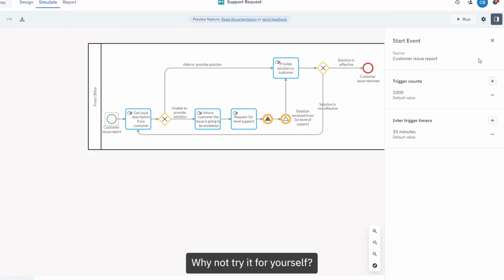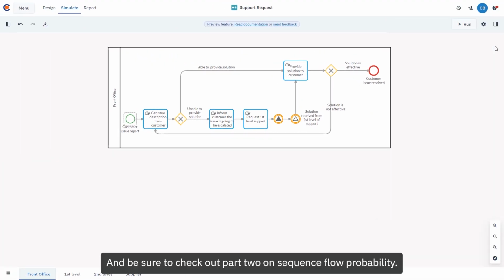Why not try it for yourself? And be sure to check out Part 2 on sequence flow probability.